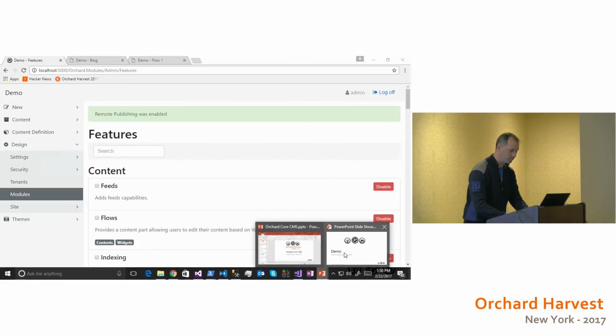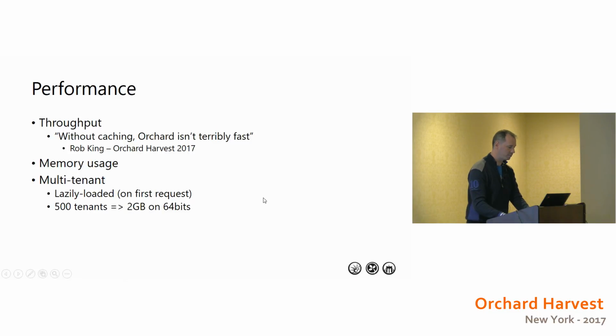So let's finish with a slide. So better. I quoted you, Rob, because yesterday you said something, so I'm like, okay, I need to note it in my slides. Without caching, Orchard isn't terribly fast. Without caching, Orchard Core is super terribly fast. Okay.